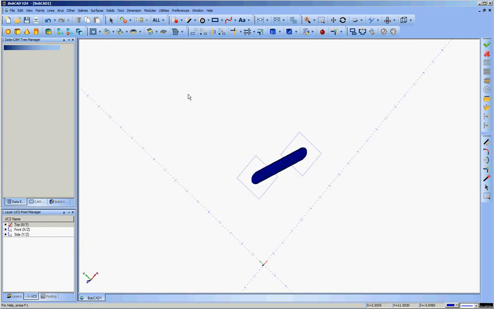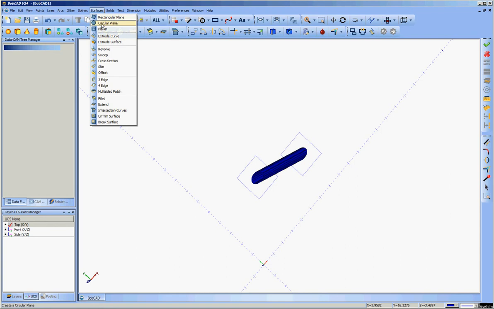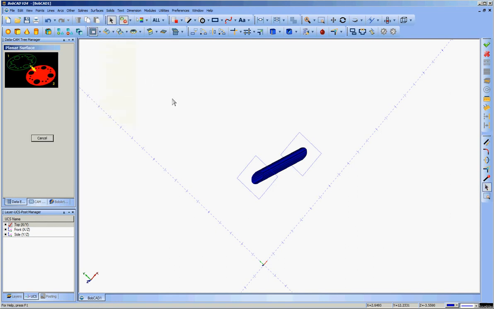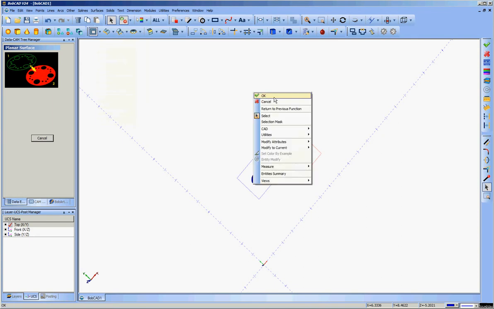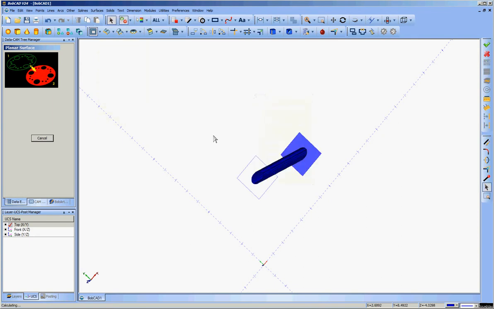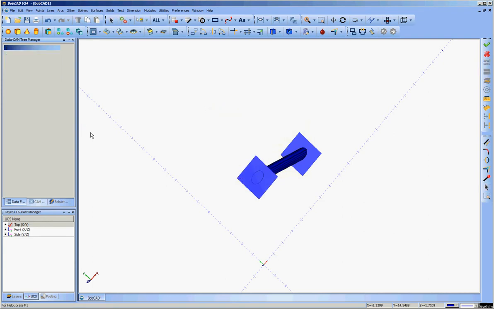we will convert those to surfaces using the planer. Shift and click to select the whole chain. Click OK. That's one plane. Same with the other one. Shift, click, click OK. Alright, so I have two planes.